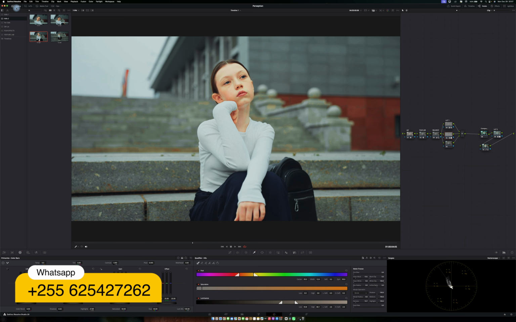All right, so this is before, this is after. We make it brighter, smart, and clean. So this is before everything, this is after everything.